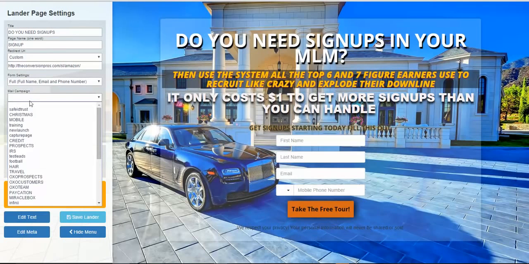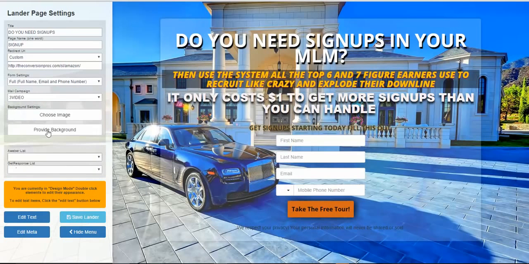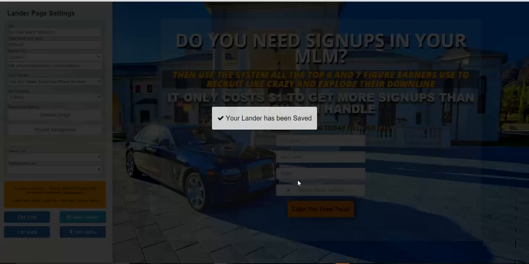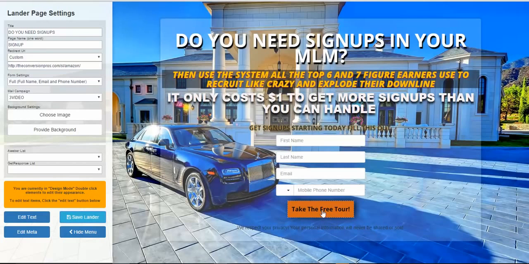and then under mail campaign, I'm going to select 3 video. I'm going to hit save. So now when people fill this out and hit take the tour, they're automatically going to be on that email campaign. Remember, we've already written all the emails.